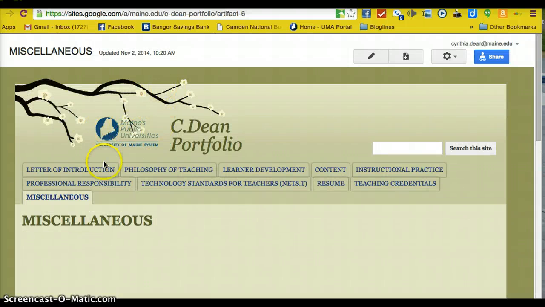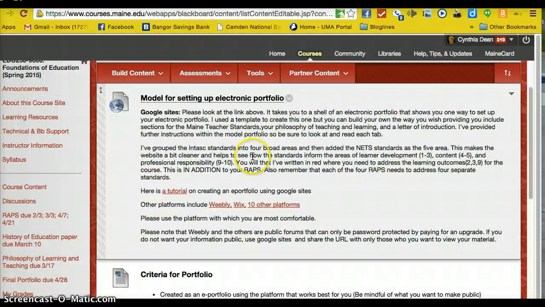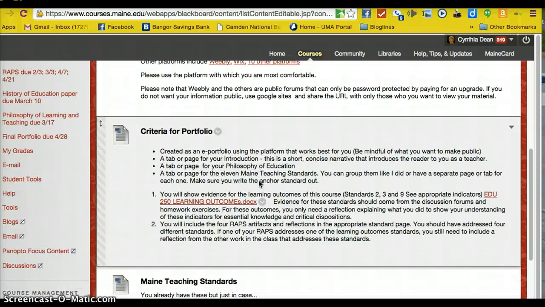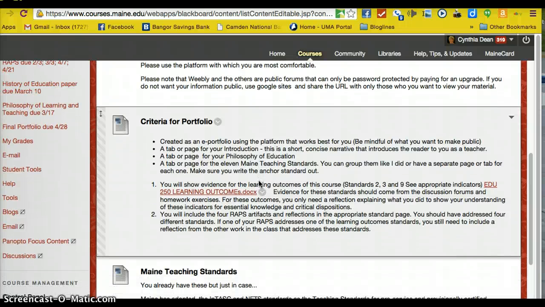Okay, let's go back now to the directions. Then we'll come back. So criteria for the portfolio is just what I've shown you. A tab or a page for your introduction, a tab or page for your philosophy, a tab or page for the 11 main standards. As I said, you can group them like I did, or you can have a separate page for each one, whatever you want to do.